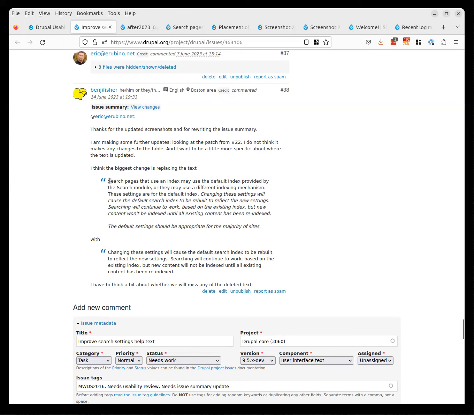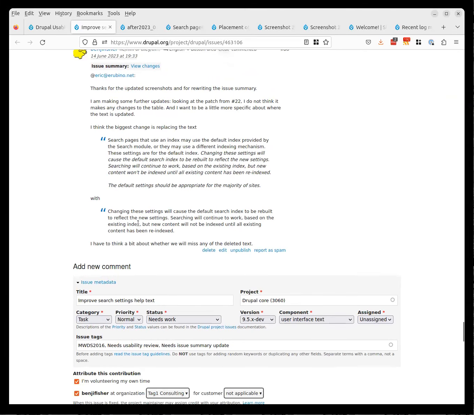So the current text: search pages that use an index may use the default index provided by the search module, or they may use a different indexing mechanism. These settings are for the default index. And then in italics, changing these settings will cause the default search index to be rebuilt to reflect the new settings. Searching will continue to work based on the existing index, but new content won't be indexed until all existing content has been reindexed. New paragraph: the default settings should be appropriate for the majority of sites. So that's a lot of technical detail.